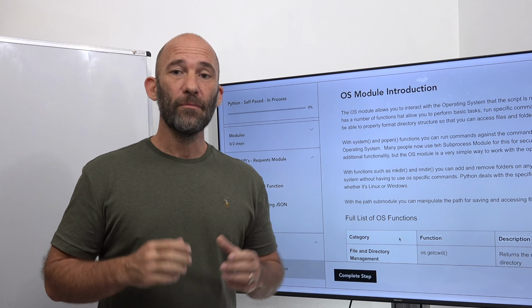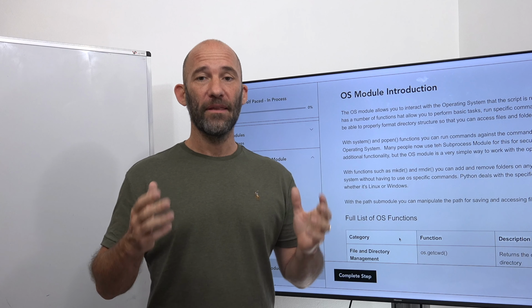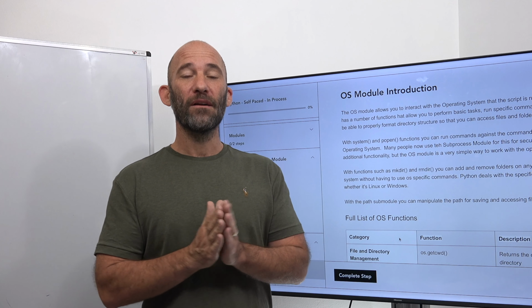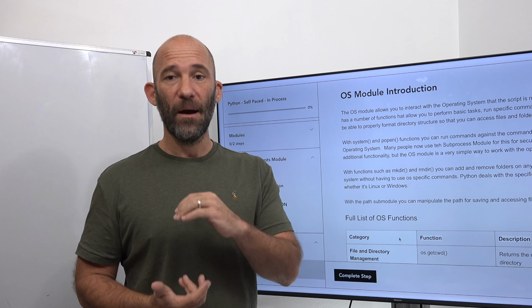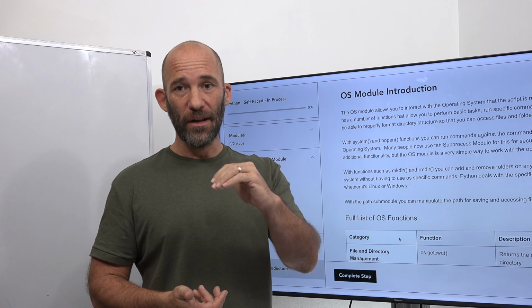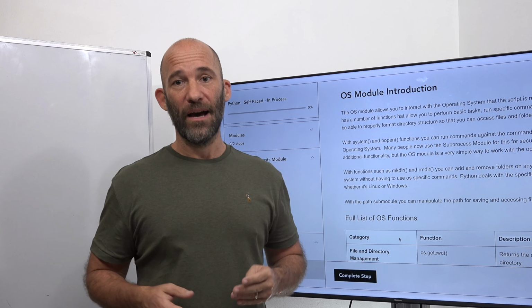So now let's talk a little bit about the OS module. This is a really cool module within the Python world, and basically what this module allows you to do is interact with the underlying operating system your Python script is running on, to be able to get all of the functionality and the power out of that operating system.